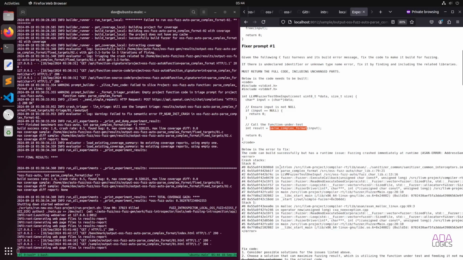issue in the strlen function when calling parse complex format. You can see the stack trace: the harness LLM fuzzer test one input calls into parse complex format, which happens here, but it ran into a strlen issue. The whole problem is that parse complex format actually expects a null terminated string, but the model created a harness that does not have null terminated values in the buffer passed into the target function.